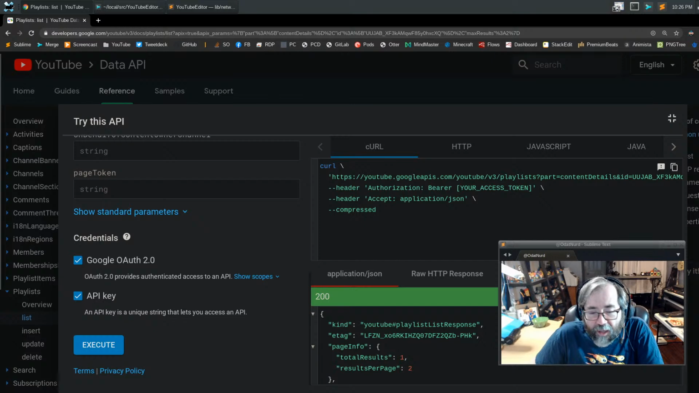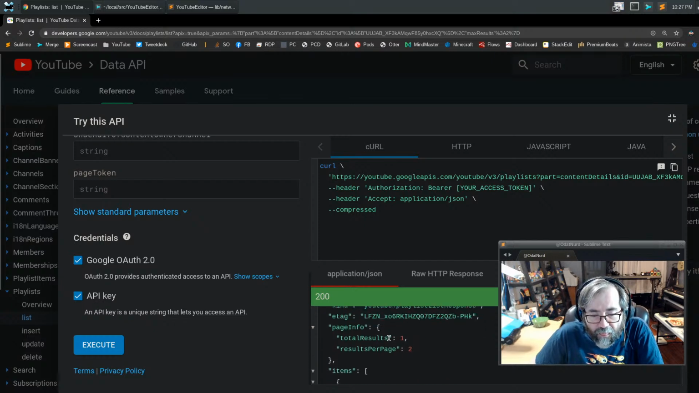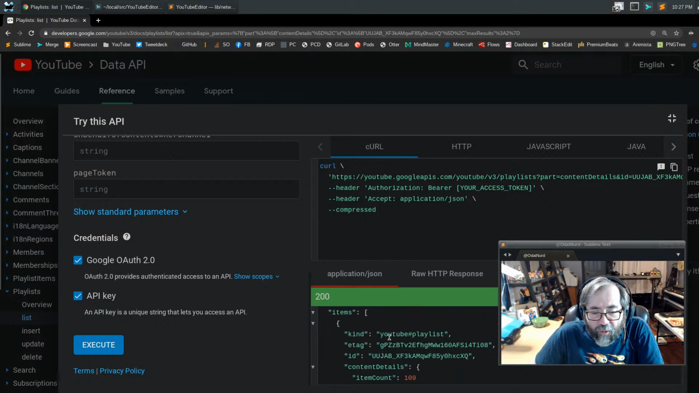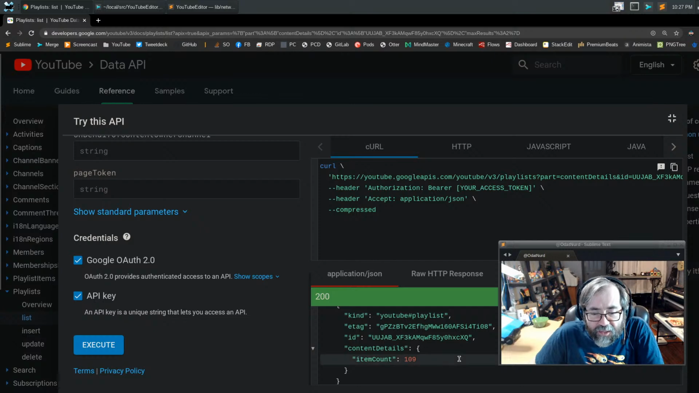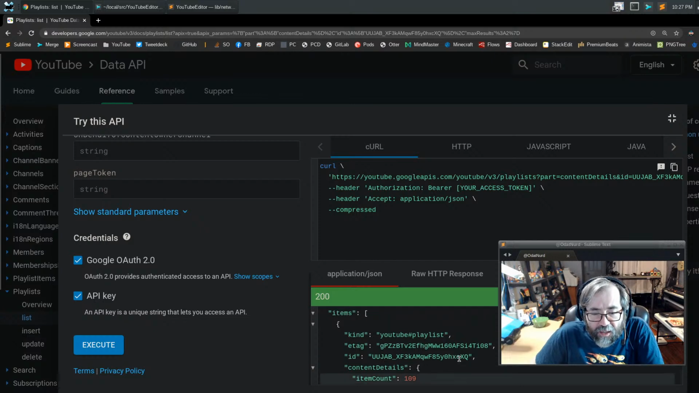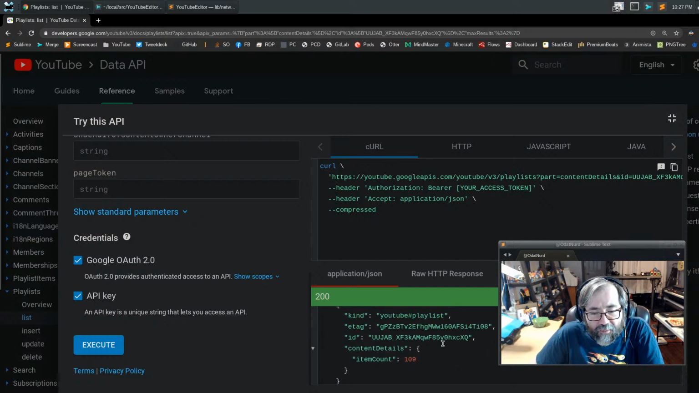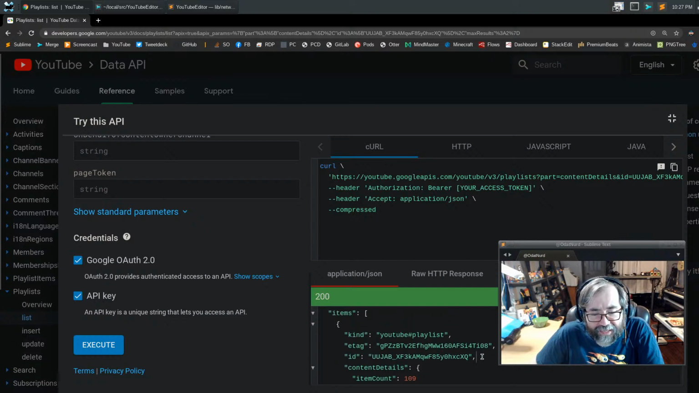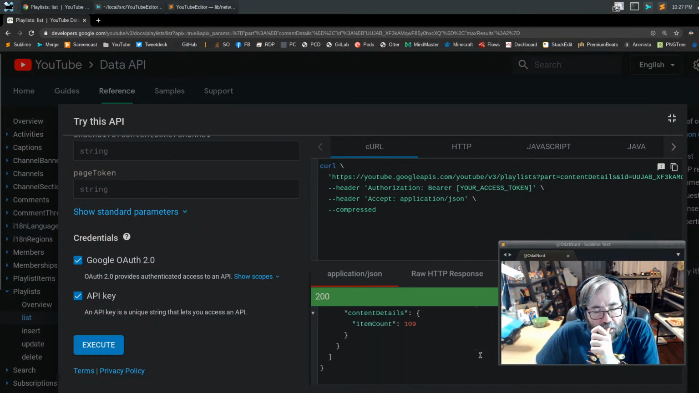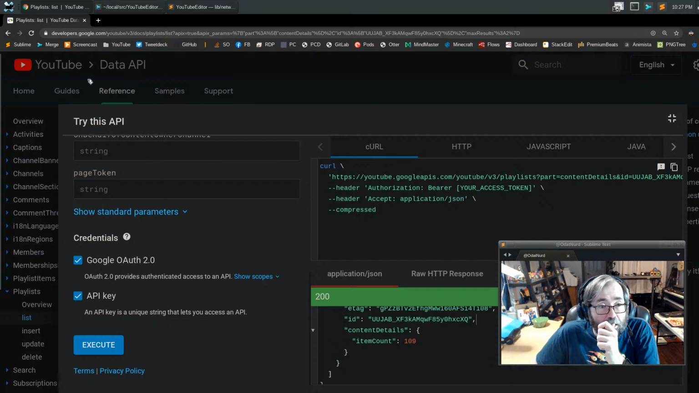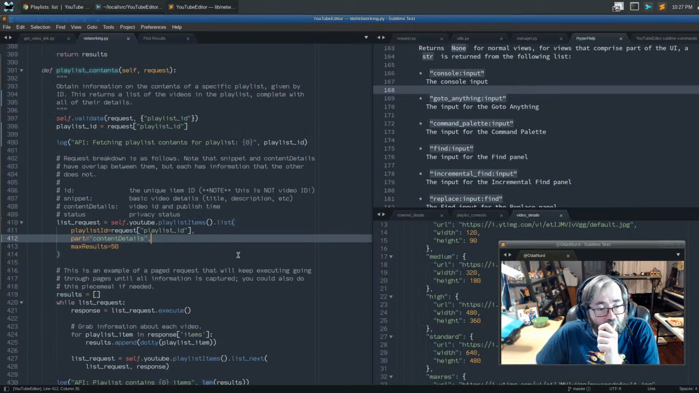So, kind of wish that that was a little smarter. What we end up with is just the count of things that are inside the playlist. If we actually search this for that ID. Let's double check what we're doing here.